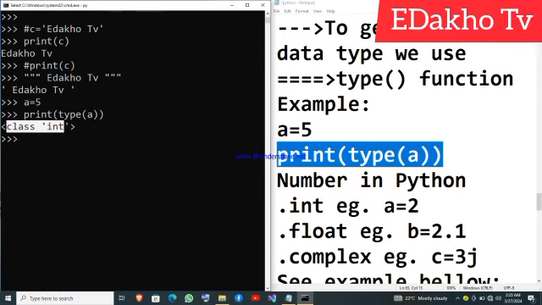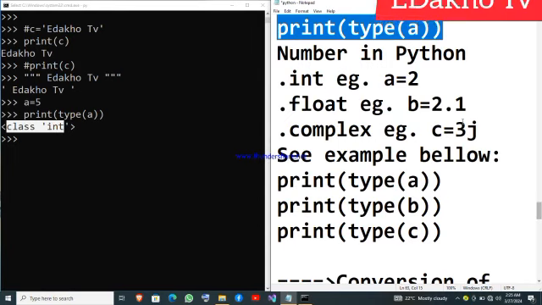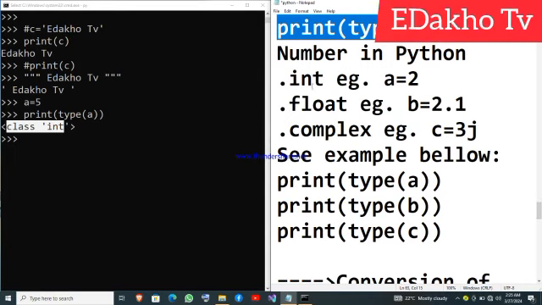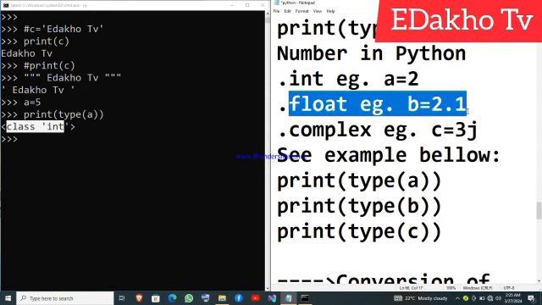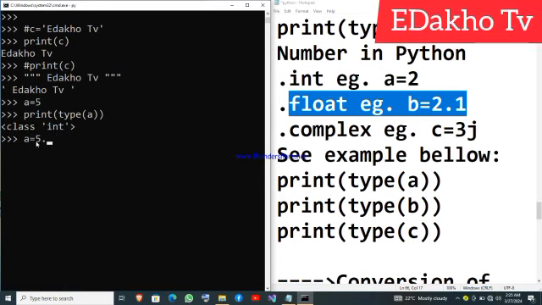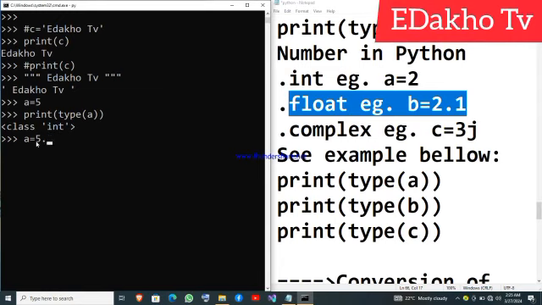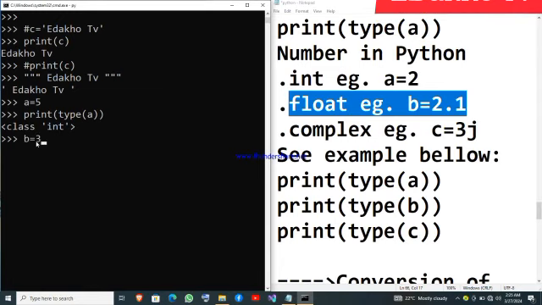Now as you see, class int means that this variable holds a value within the class of integer numbers. So let us try with a float to see what will happen. Let's try with the float.